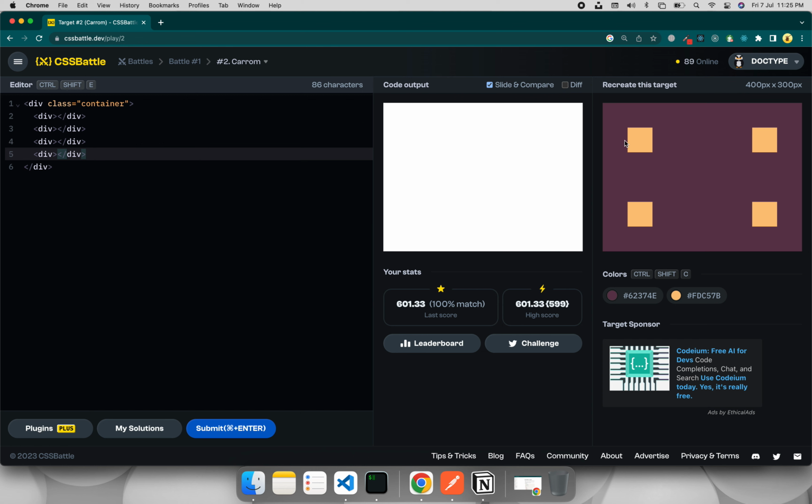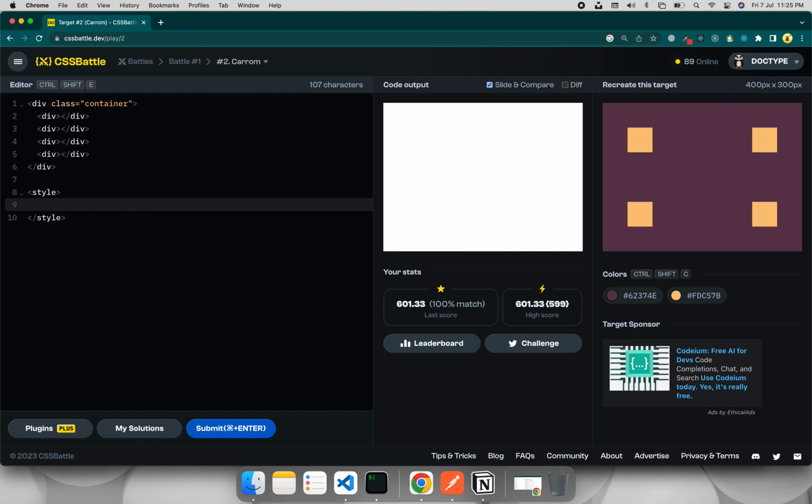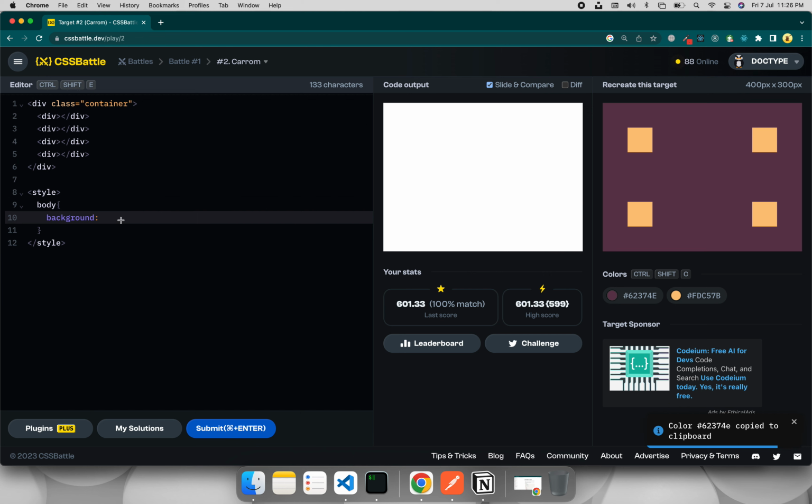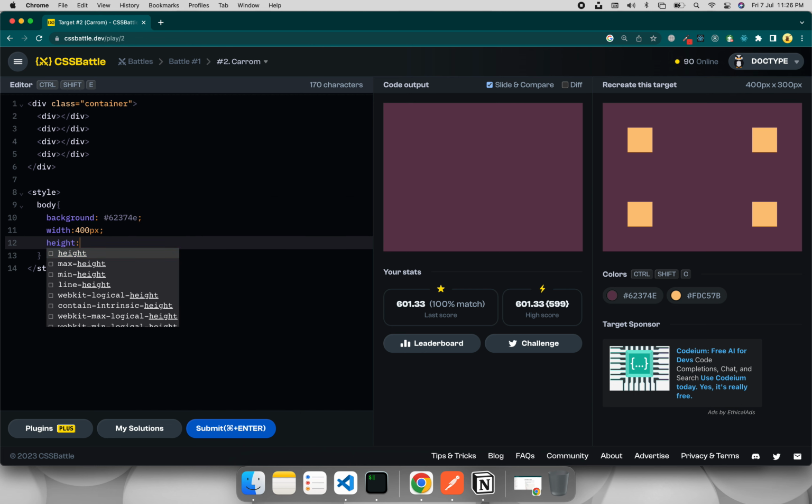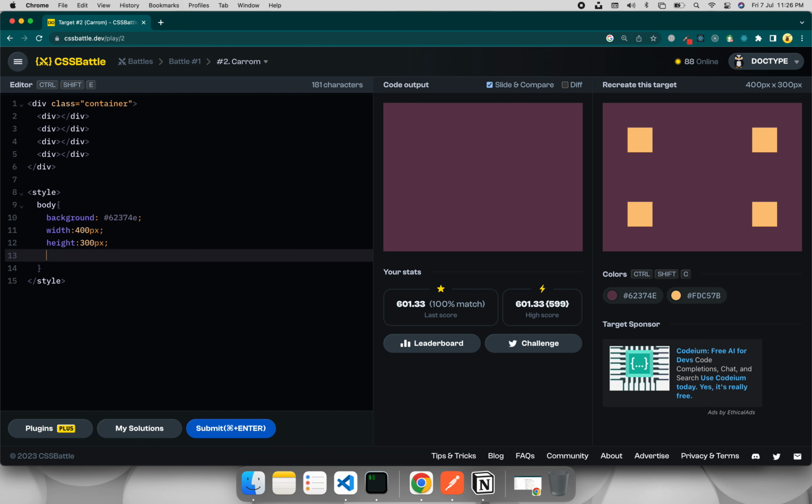Now what we need to do is, we have 2 columns and 2 rows, and it is very straightforward from here. So I'll say style, and again for body, I'll put the same things. I shouldn't have removed everything, but yeah, let's do it again. So for body, what I need, one is background color, which is this one. Second one is the width, which is 400 pixel, and height is 300 pixel, and we don't want any extra margin which comes with it.